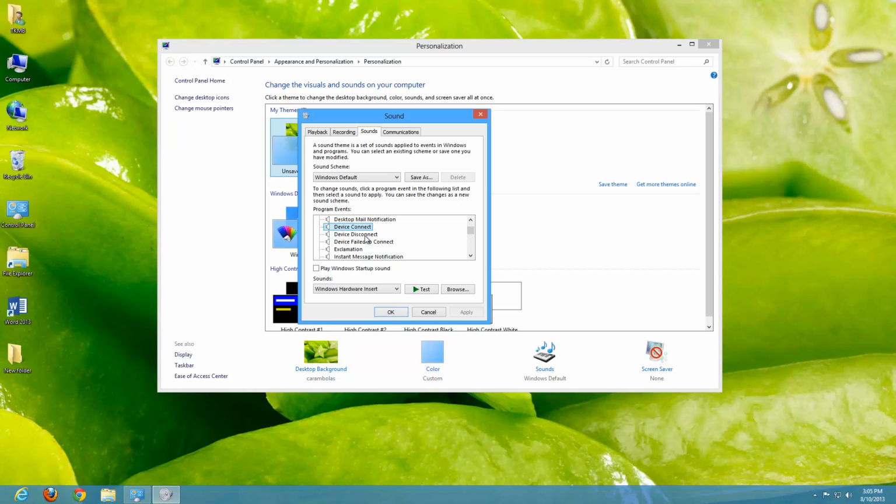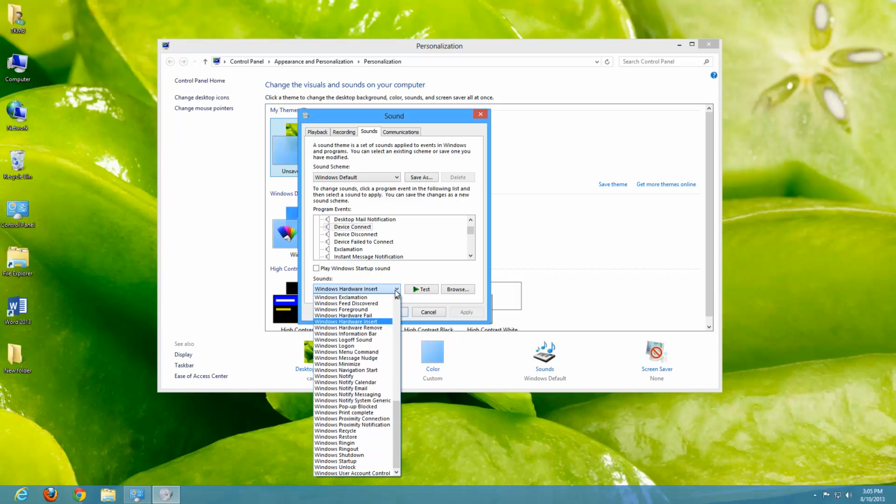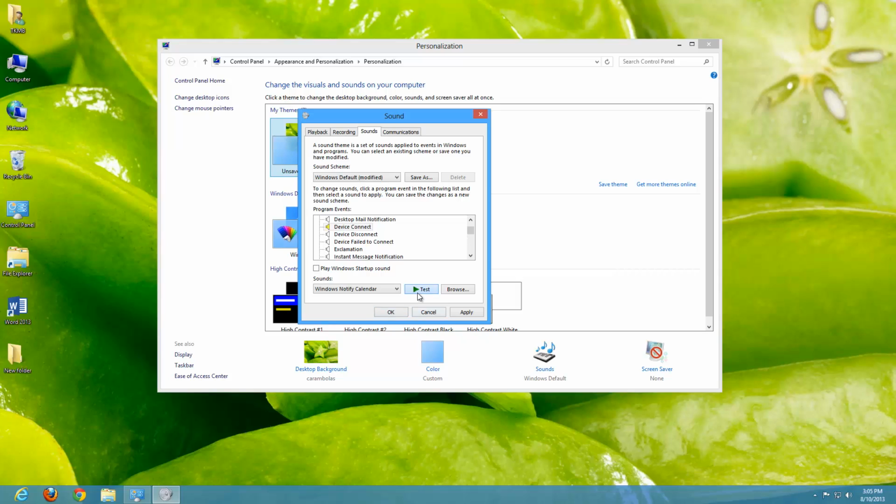Let's click on Device Connect, go to this drop down menu here where it says Sounds, and let's choose Windows Notify Calendar. What does that sound like? Oh, that's kind of beautiful. It's kind of soothing. Yeah, I think I'll go for that.